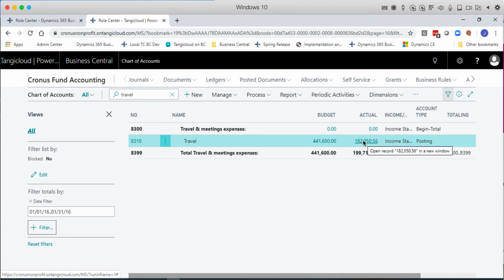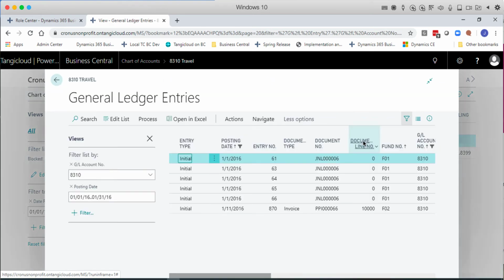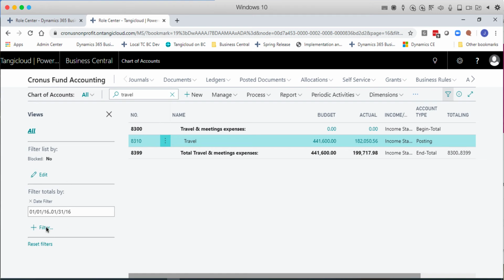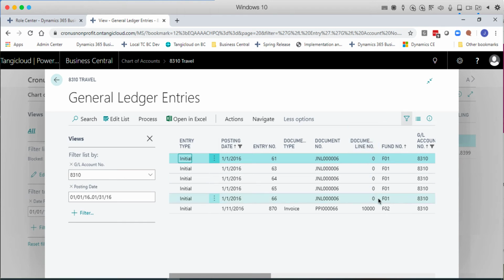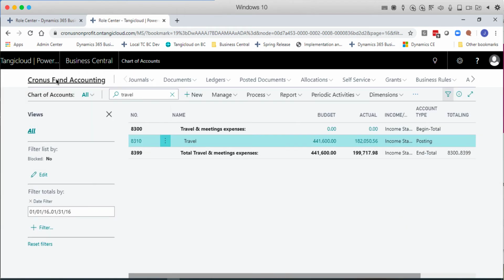So I can see that I did $182,000 in that date period. And now I drill down and we see only the transactions that happen in that span. And I can continue to filter further. So looking down here, just scanning through this data, I notice I had multiple funds in here. I could have also filtered up here using my fund filter.